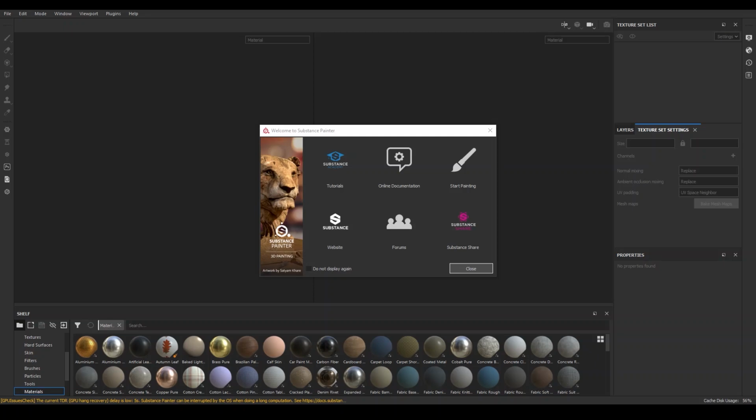Alright guys, so I just finished completing the high poly character head sculpt inside ZBrush, and then I did the retopology inside of Maya with Quad Draw. Now I'm going to be working inside of Substance Painter to get some of the baking done.